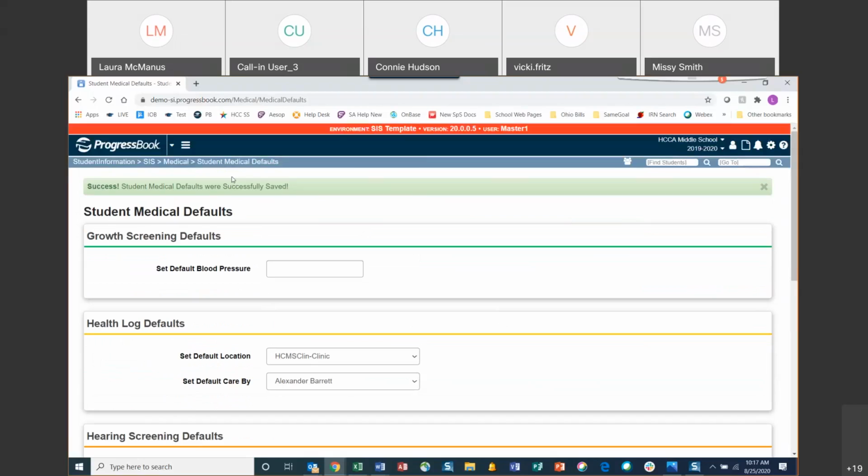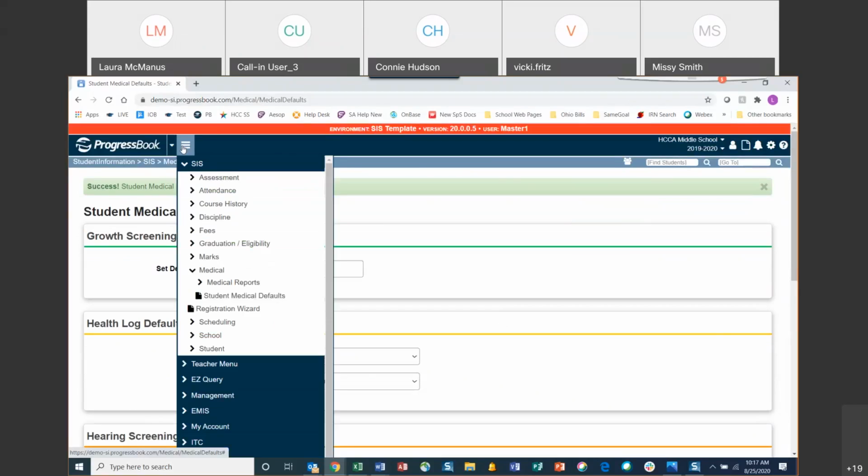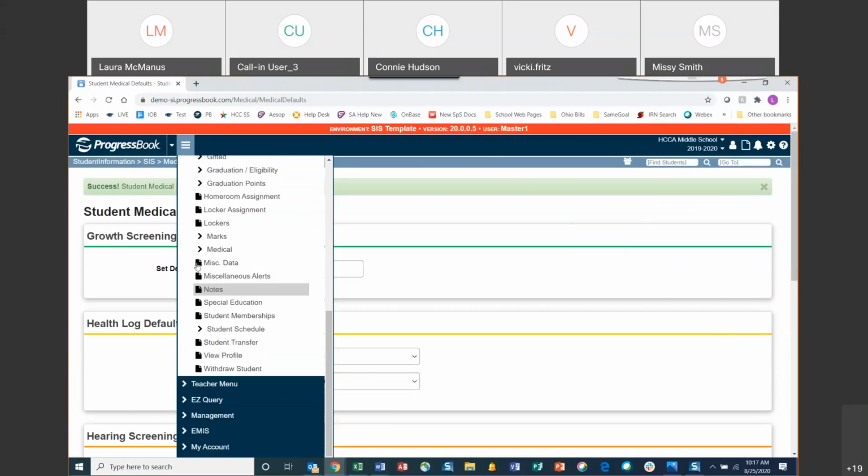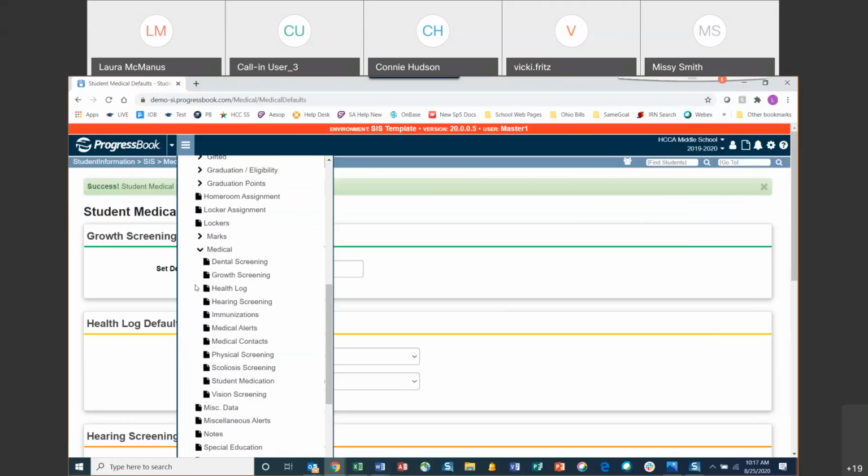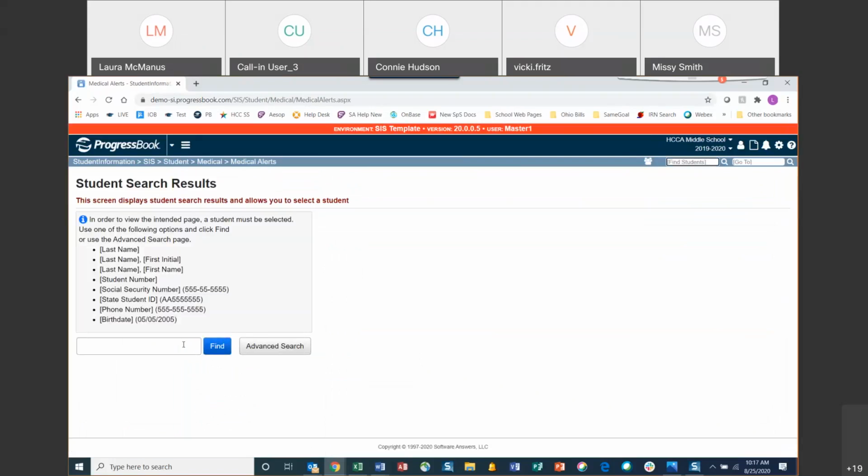So the next step that I have, now that I have the medical default, is maintaining student medical alerts. You don't have to use alerts for this COVID thing, but I just want to put that as an option in here that you could use medical alerts. And medical alerts are done through the student menu. So you're going to go to student, medical, and then medical alerts. I need to bring up a student.